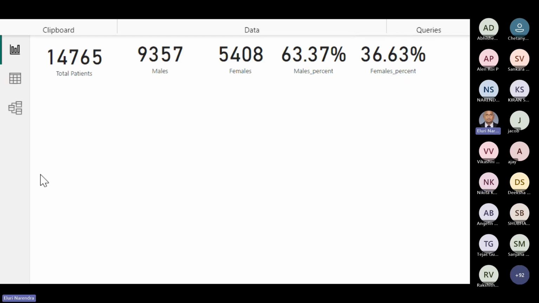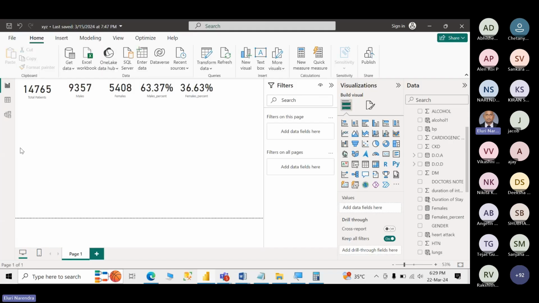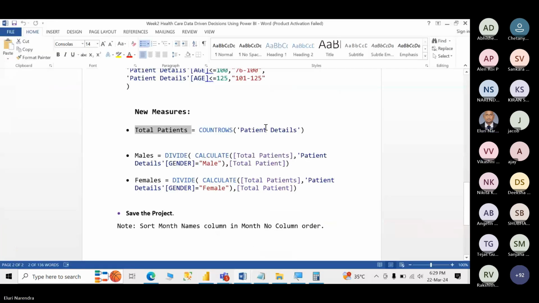So after that, going for our week 3 objectives. So this is all week 2 objectives.